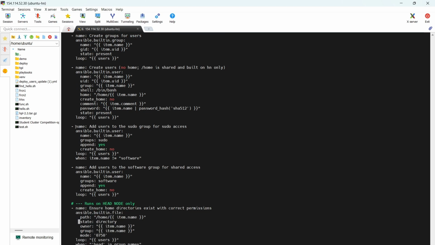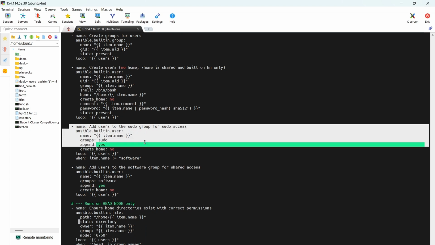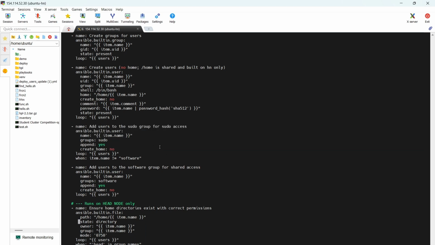And also we have this part where we are giving all the users sudo access. One thing you can also notice is this one here, where for the software user, we are not giving sudo access. This is because we decided that the software user won't really be a user. It's just going to act like a directory of some sort where all users deploy their applications or store all sorts of files under software.